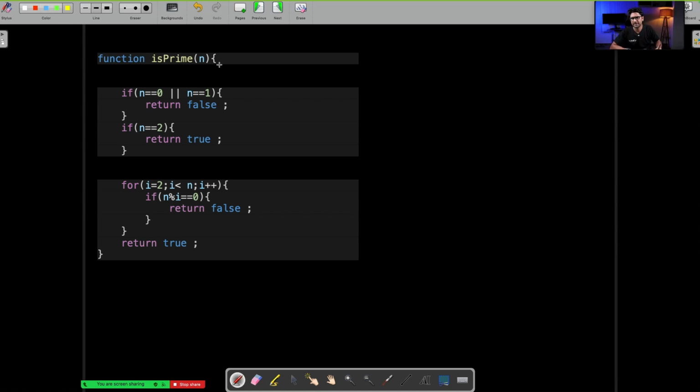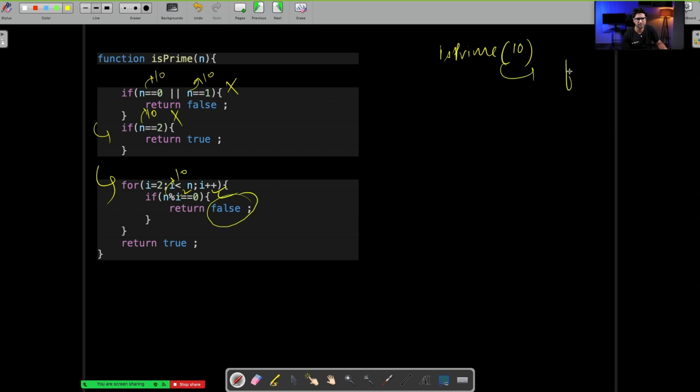So if I define this as isPrime and the value is, for example, 10. So n value is 10, does not hold true. I come here, n value is 10, not hold true, come here. i value is equal to 2, n value is equal to 10, 10 % 2 is equal to 0, true. So this will return that no, it is not a prime number.